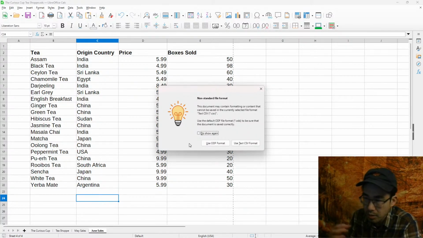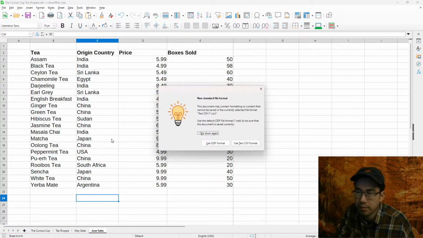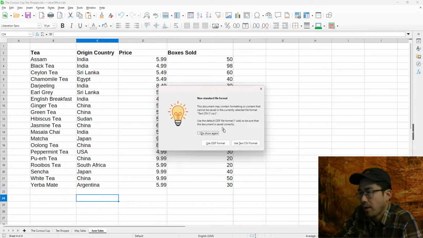etc. But for the main crux of everything you're doing in Calc, like data analysis, making charts and whatever, it's just best to use a default ODF file format. Okay, let's continue. So I'll click use text CSV file format.